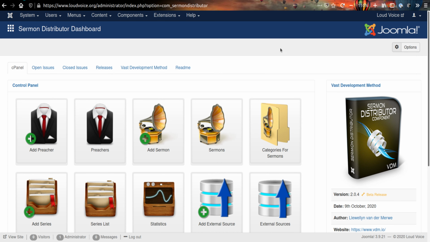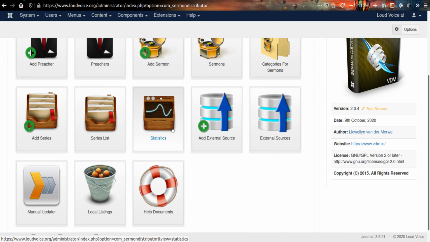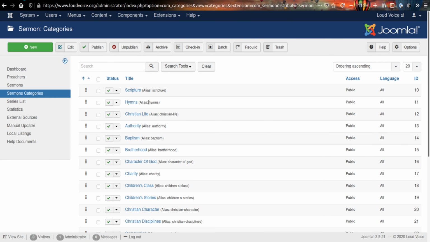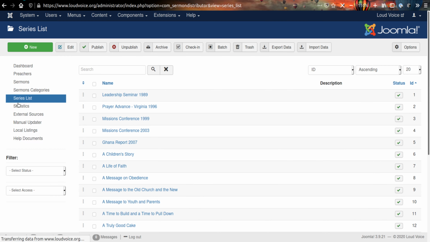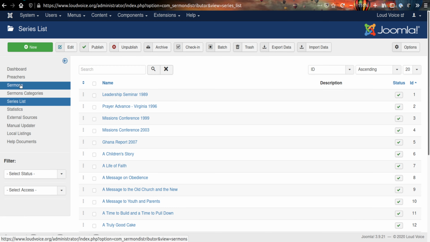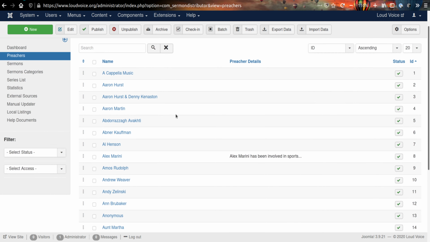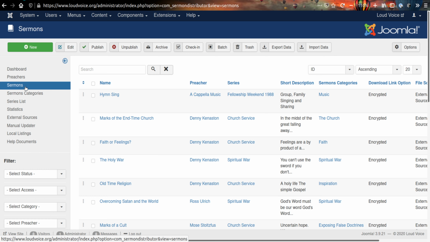So let's see. In the back end, there's no strange things. We've got a bunch of categories. So here are all the categories. We've got the series, and then you've got sermons and you've got preachers. So they are on different tables, different views, and when you actually set up a preacher, you can add a sermon, which is the central piece of our puzzle.